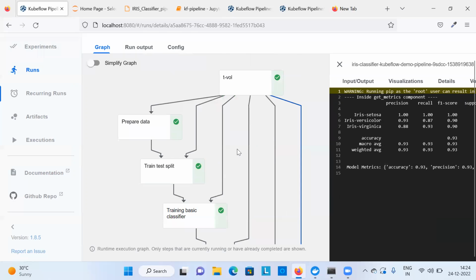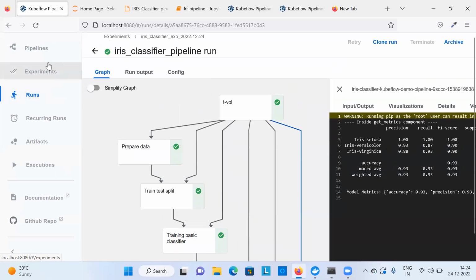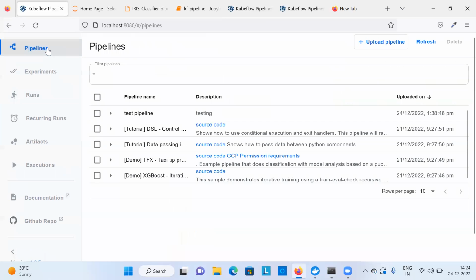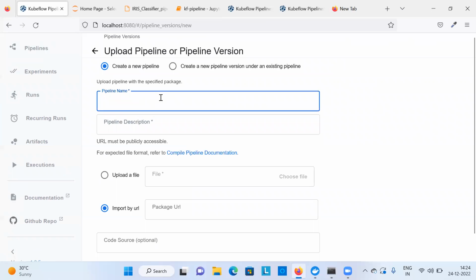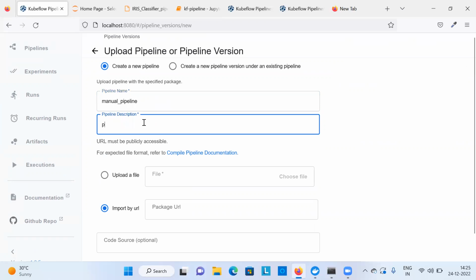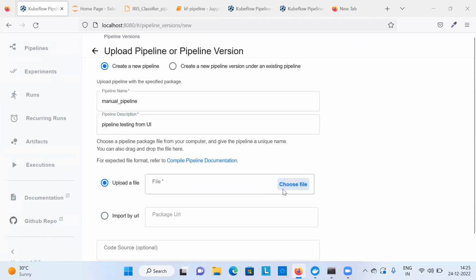So this I have shown you by creating the pipeline from the code section. Now you can also upload the pipeline using this section. You come here in the pipeline and go to upload pipeline, and here you define the pipeline section. So, manual pipeline, and description, pipeline testing from UI, and then we have upload pipeline, and then you just select your pipeline file.